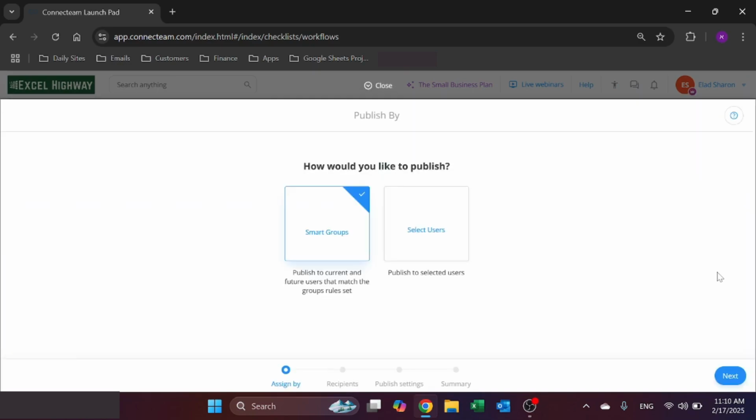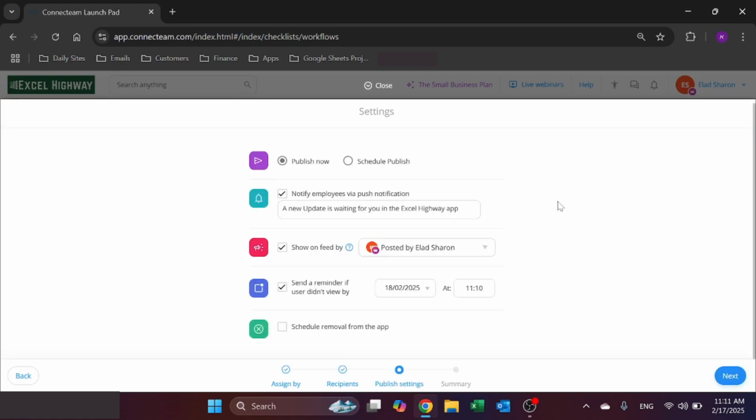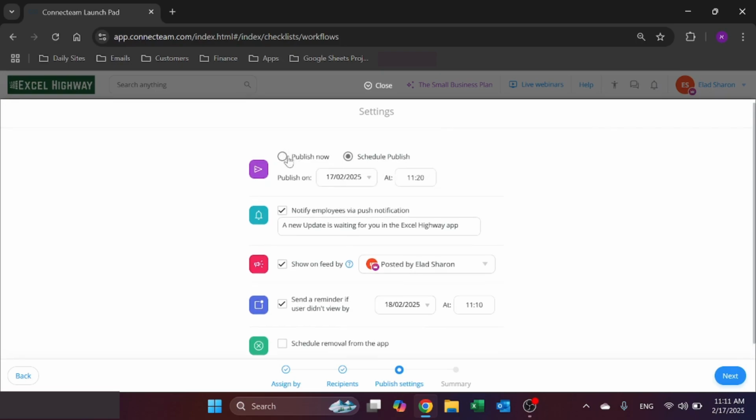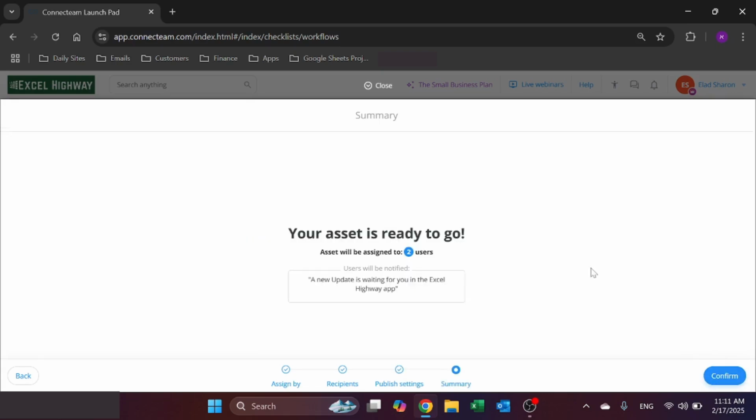Once I click on save, I go to this screen, which asks me how would I like to publish, either to specific groups. Let's say users, so I'll select users. And let's say I select myself and one of the employees. I click on next. And then I have the interface with the settings. I can publish now or schedule a publish. Okay, notify the employees with the push notification, which I want to because I want them to see this in their phone. So everything here can be modified here on the settings page.